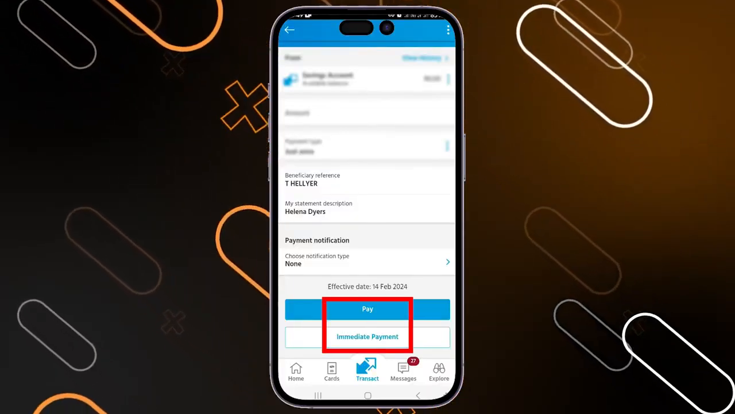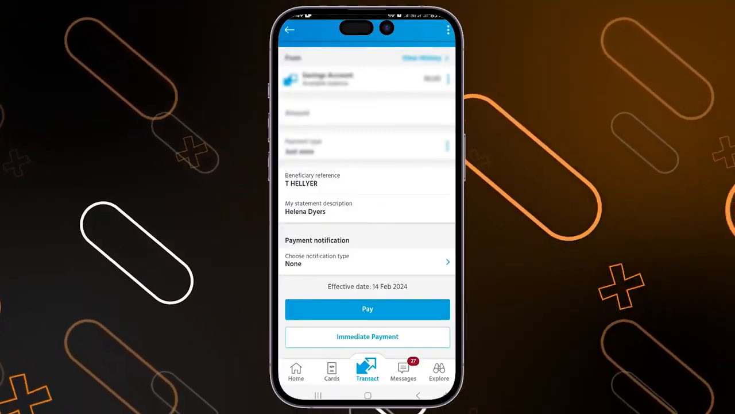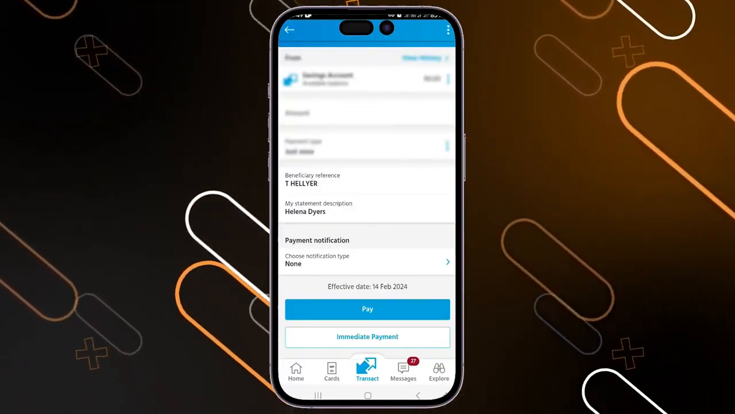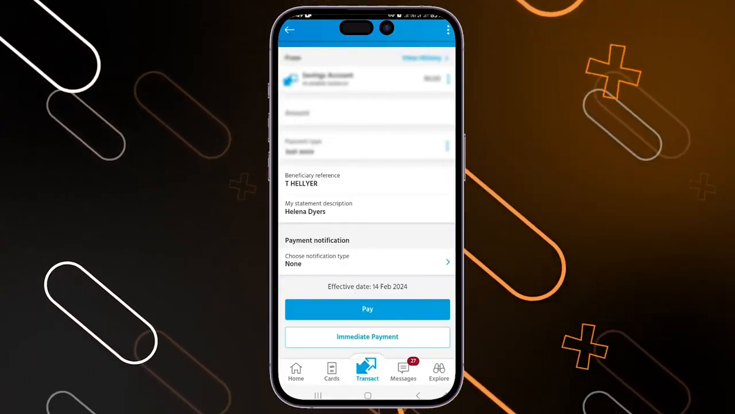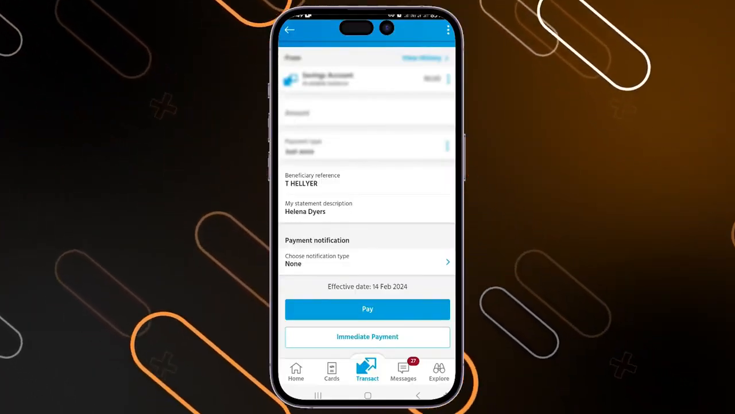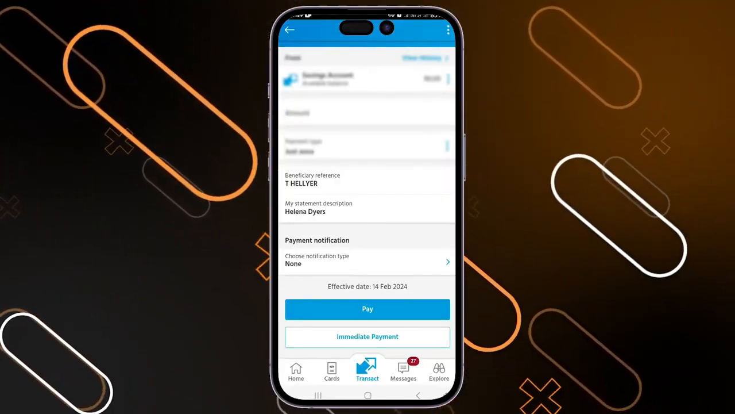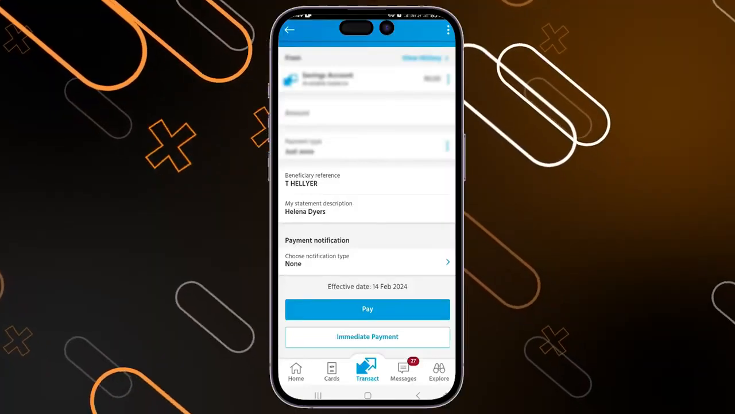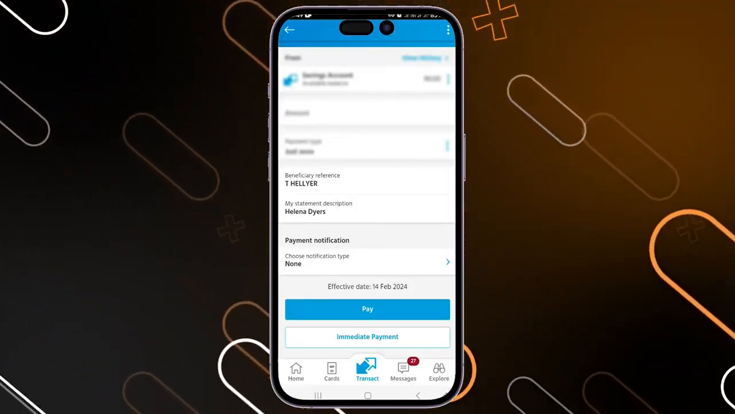When you pay from the Capitec application to another Capitec recipient or beneficiary, it will automatically be an immediate payment. But if you pay from Capitec to another bank, you will have to click on pay, and if you click on immediate payment, this will cost you extra fees. So after you click on pay, it will ask you how much money you want to send them. Then after that, the process will be easy and you will send money without any issues.